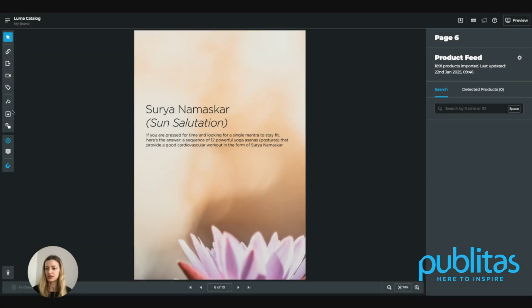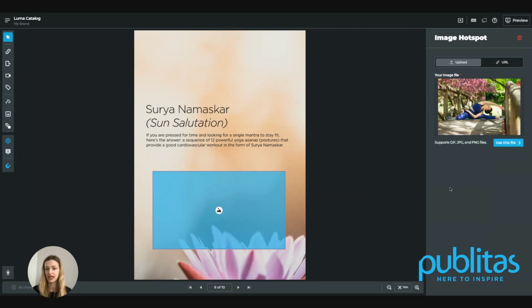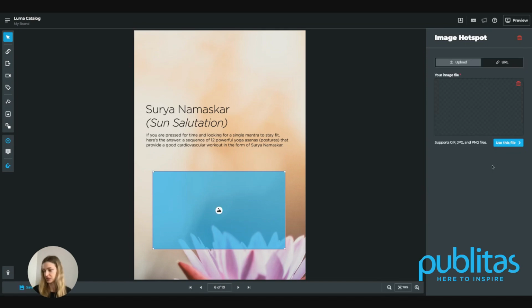Let's go to the editor. Once in the editor, choose the image hotspot from the menu on the left and draw it over the desired area. Upload the image file from your device or add it from a URL. After the upload, you can choose between three appearance options.